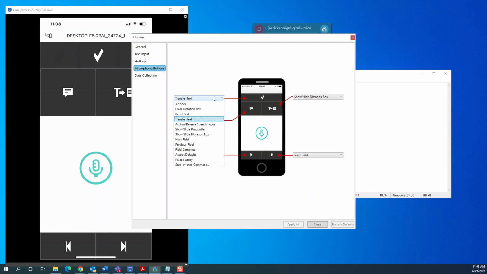These buttons you can assign different tasks to. If you don't use the dictation box, you may want to use other features of the application for different things. So you can customize this however you'd like here.